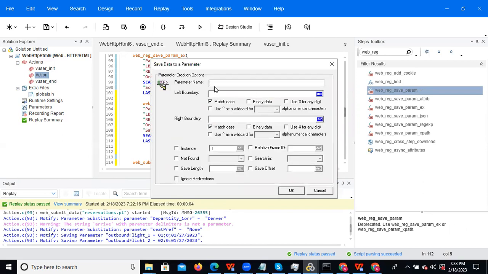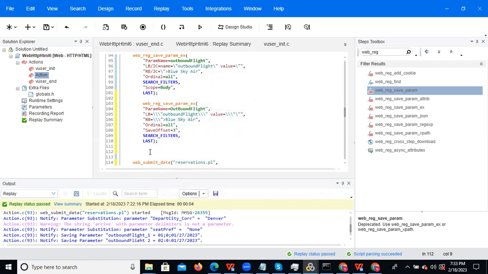You can click on this and enter the parameter name, left boundary and right boundary. You can observe that all the options will be there: not found, save length, ignore redirections, relative frame ID, search, and save offset. If you want, you can give all the details, click on OK, and automatically the function will be written like this. Got it? So this is the way we can do correlation, whether manual or auto. Got it, everyone?